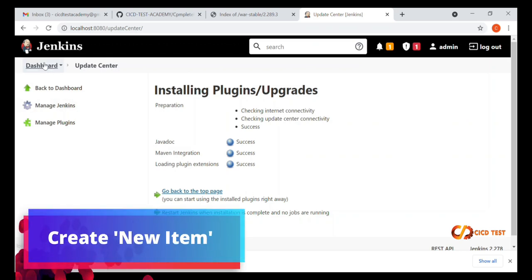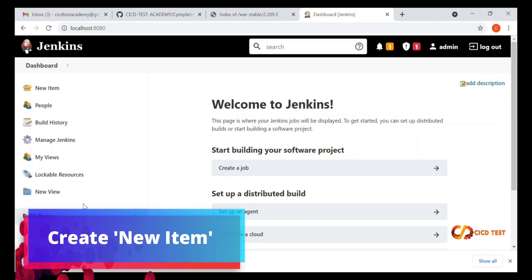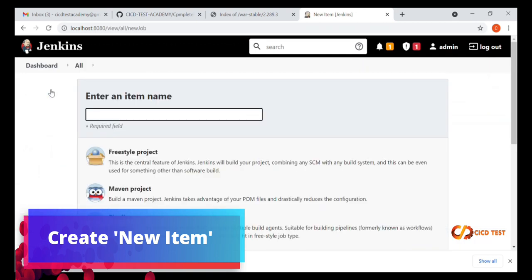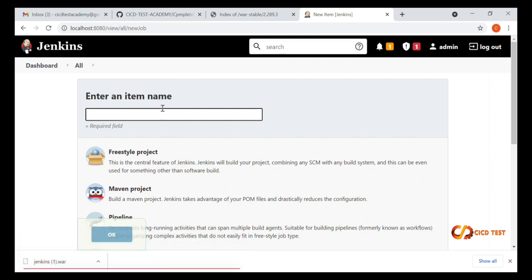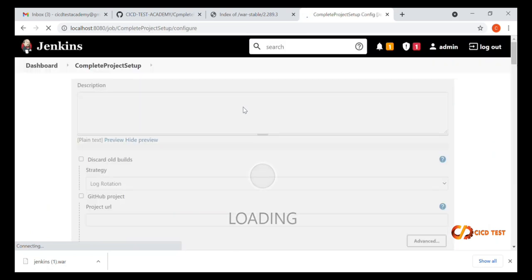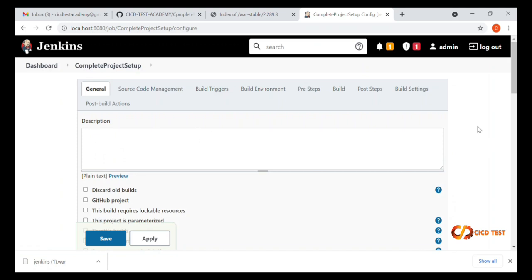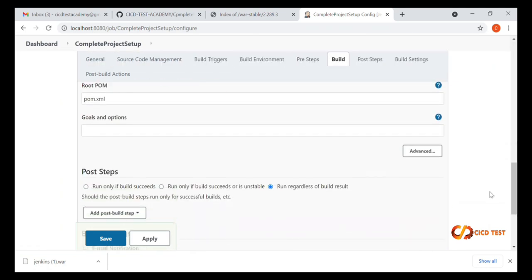Now let us go to our dashboard and let us simply create a new item. Here in Jenkins, new item means creation of a new project. This will be a Maven project and the name of the project will be complete project setup. Click on OK and the new project is ready. So this is the configuration of a new project.